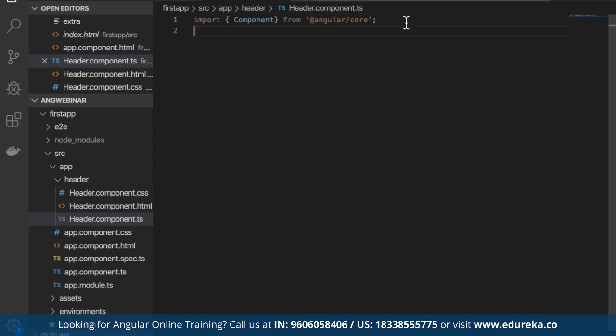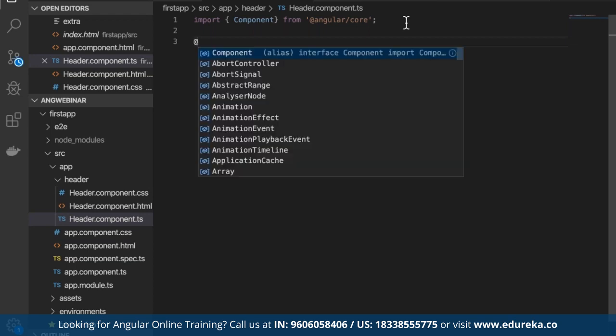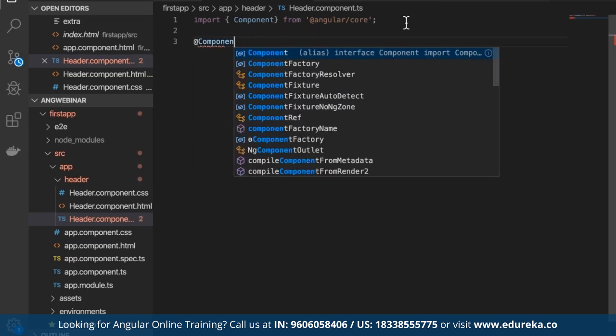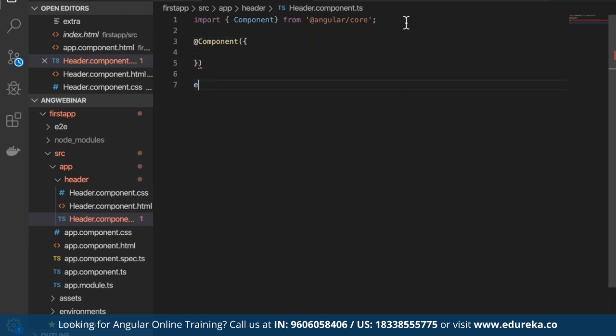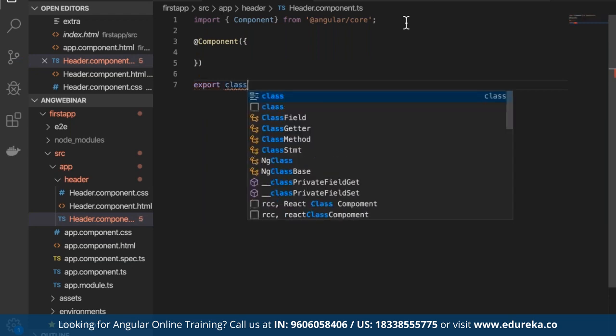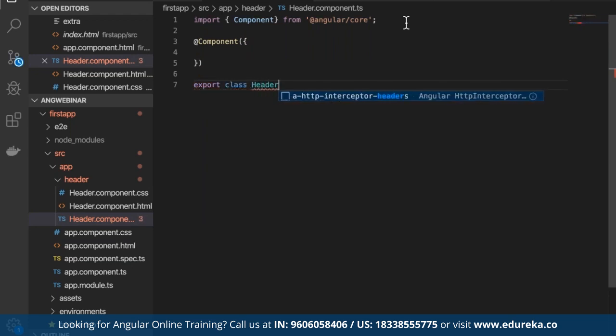Then your next part is called the decorator. At the rate Component, round bracket, curly bracket. And at the end, export that. Export class, name of the component. I'll say HeaderComponent, like this.